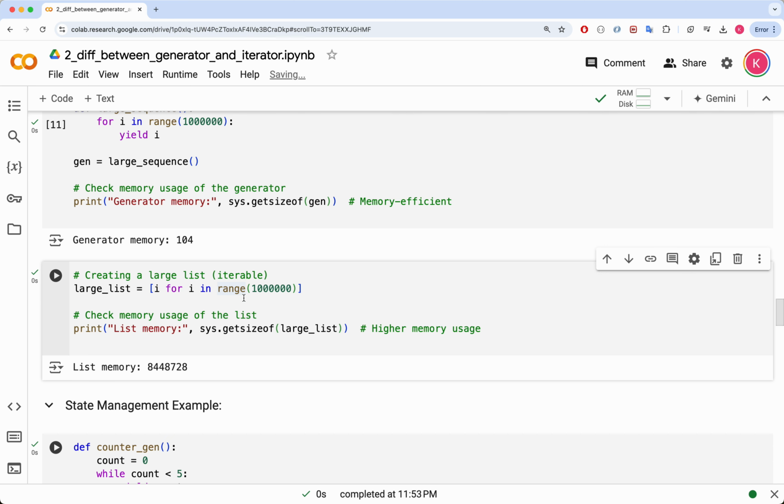State management example. So in this example, we've got a generator function called counter_gen. What it does is pretty simple. It starts with a count of 0, and every time we call next, it yields the current count and then increases it by 1. This continues until the count reaches 5.